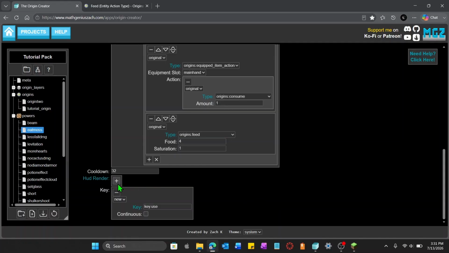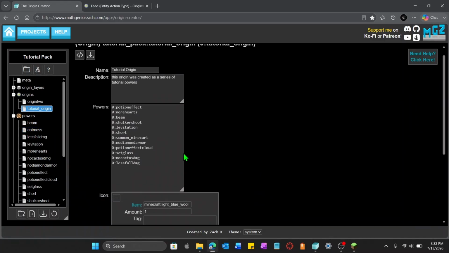For HUD render, you could put a little cooldown bar showing you when you can eat it next, but considering it's not even 2 seconds, I don't really think that's necessary, but you could do it if you wanted to. So now we're going to add this to our origin. We'll just add it to our first main origin.